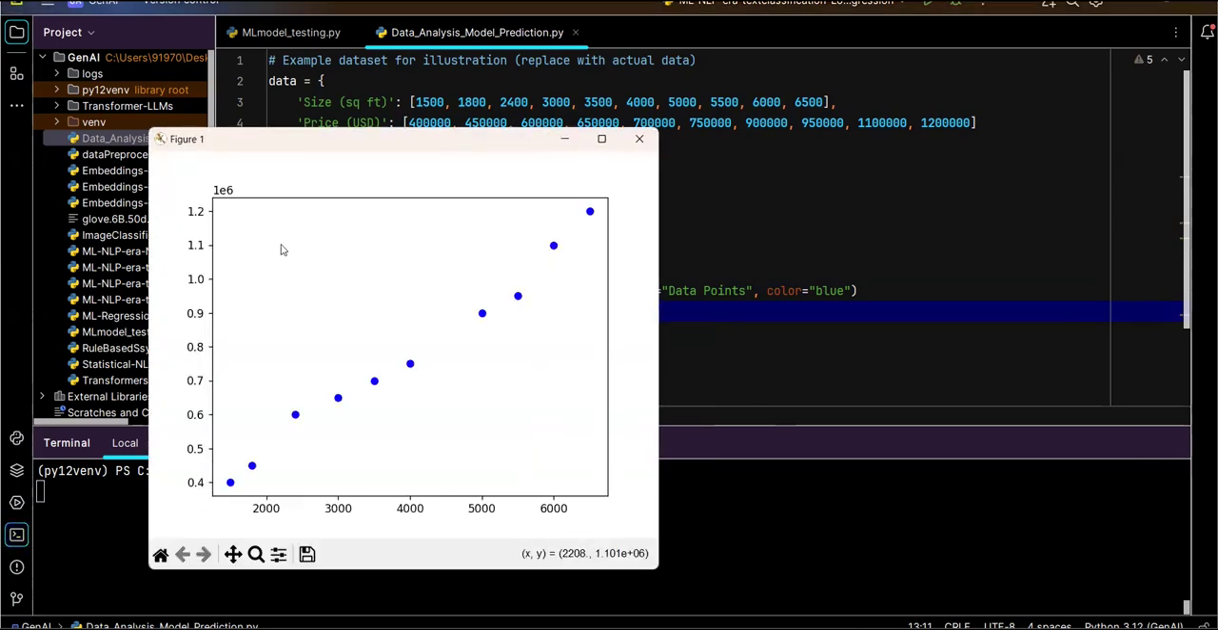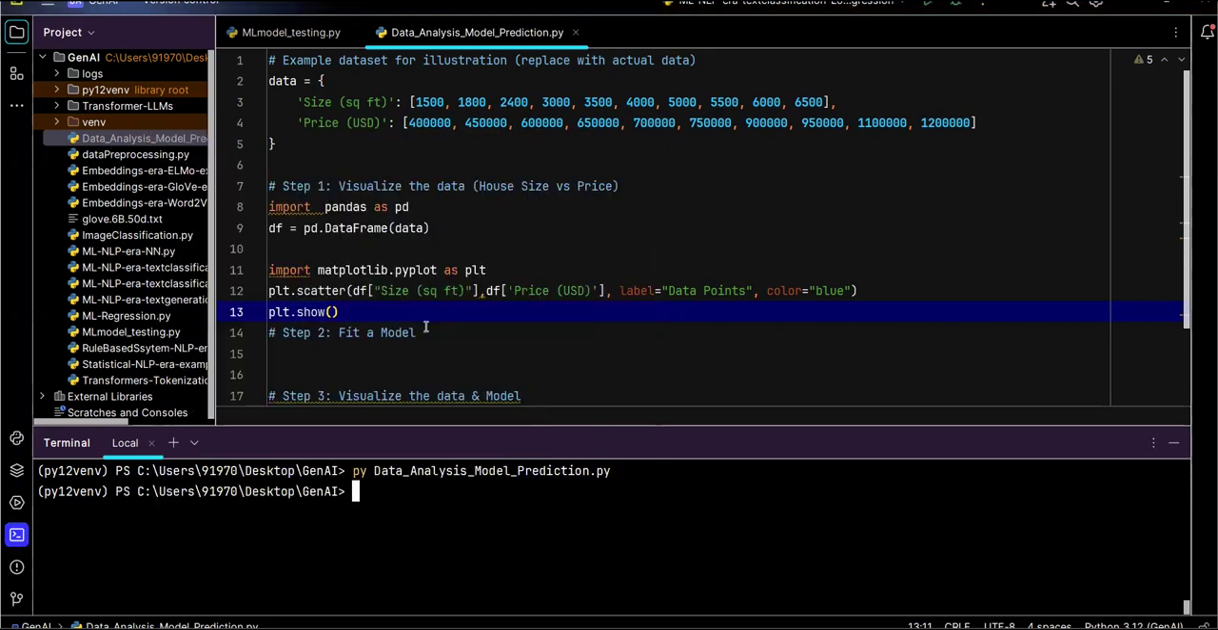Now you can see we got the graph, right? Yes. So these are the data points, how they look. Let's make it more clear, so let's provide what the x-axis is, what the y-axis is, and what the title is, so that we can visualize it in a better way. So let's write those as well.